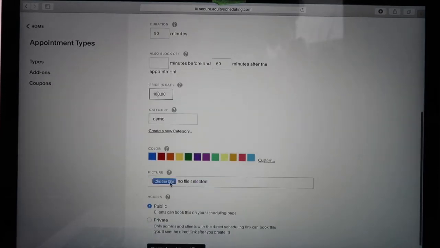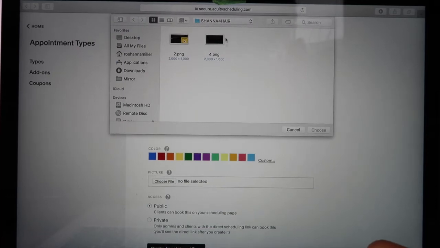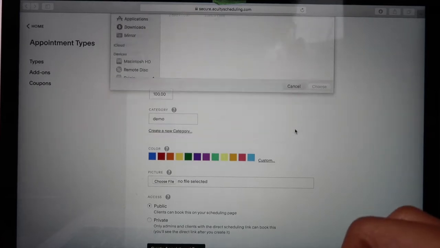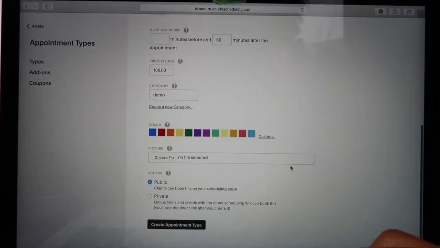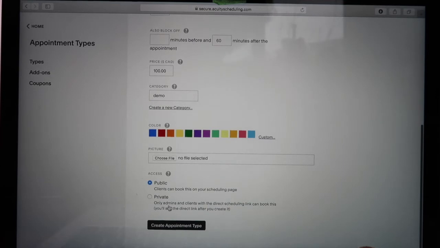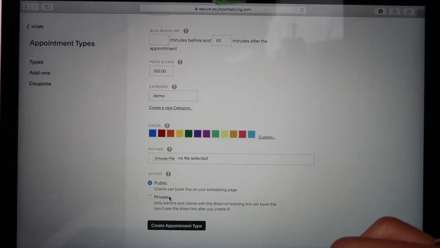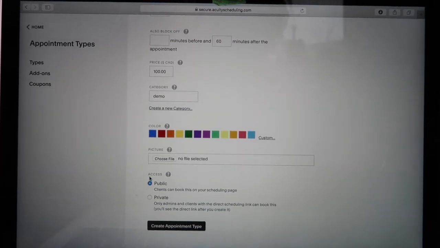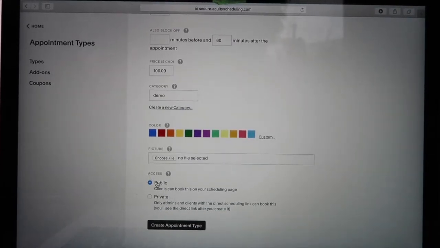And then here is where you can upload your pictures of the style. I don't have a picture right now, so we'll just leave it like that, but this is where you can upload your pictures. Under here, you can make it public or private. If you make it public, anyone can see it and book it. But if you make it private, only the admins, meaning yourself, and clients with the direct scheduling link can book this. You'll see the direct link after you create it. If you send a client the direct link for the private one, they can book it as well. But if you make it public, it's for everybody. So just remember that: private's for yourself, public is for everybody.